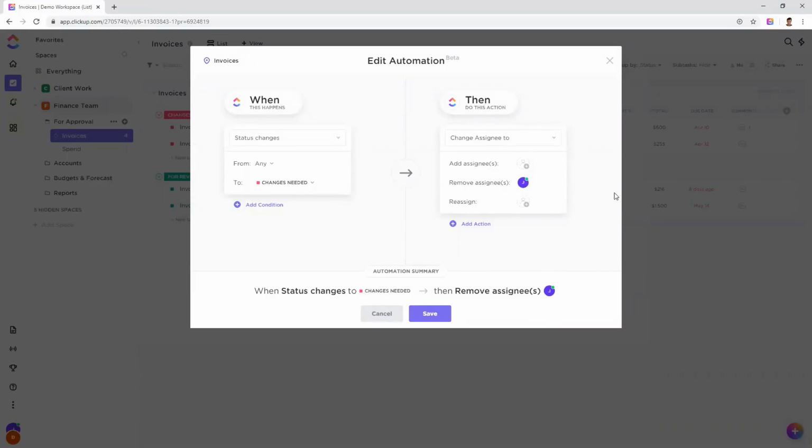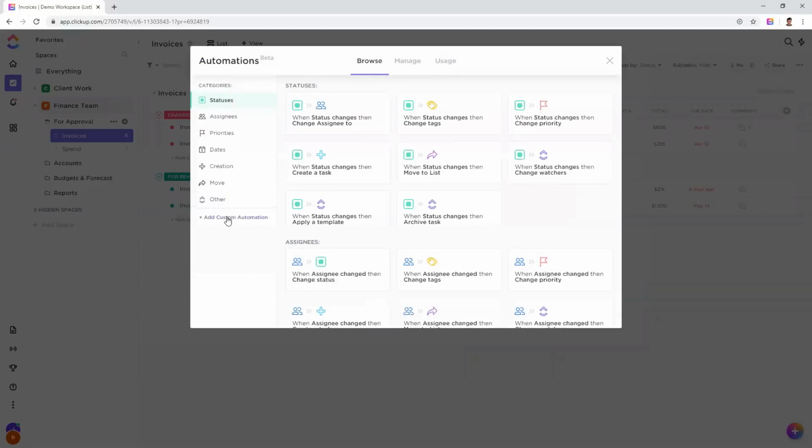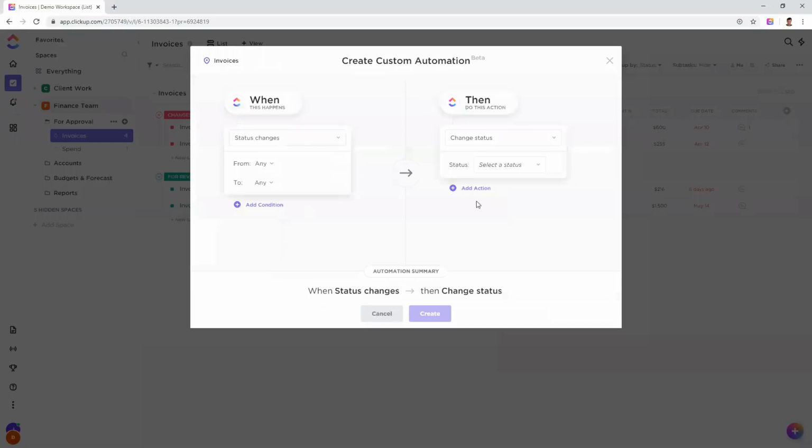So yeah, okay, let's go through this one in a little bit more depth just because there are some questions about automation. So this is, okay, let's start on a new one actually. So I often like to start with custom automation. I just like having a blank slate.